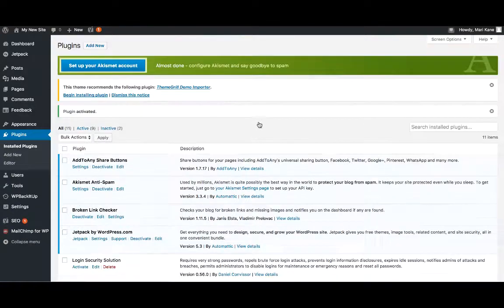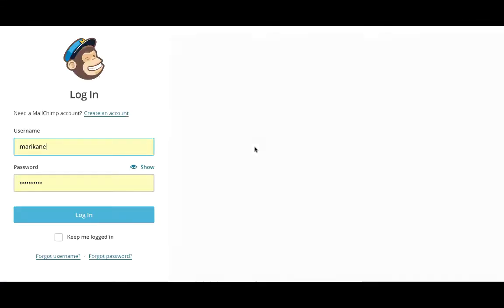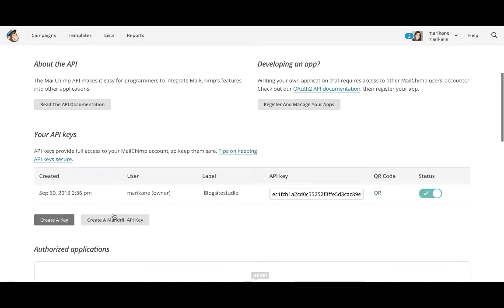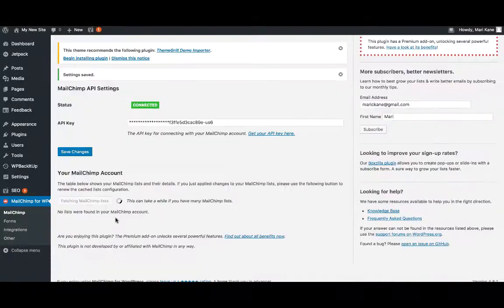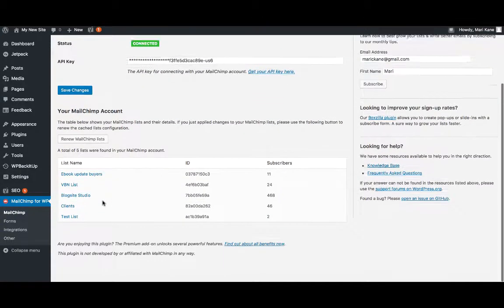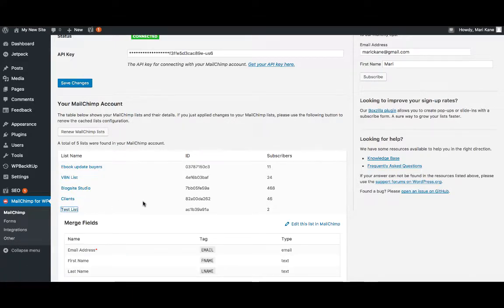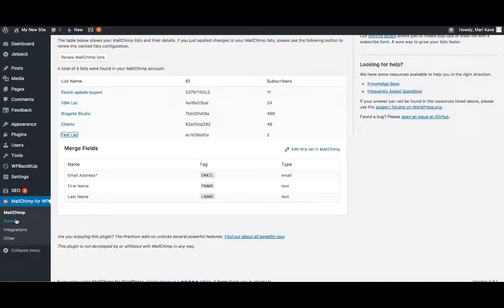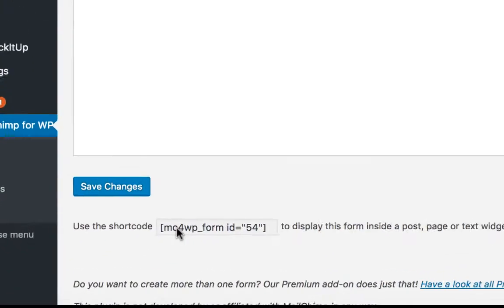Install the MailChimp for WordPress plugin, go to the plugin setting page, and authorize the connection with the MailChimp API key. In this case, I'm using my Blogsite Studio account. After pasting in the API key and making the connection, you can choose a list that you've already created at MailChimp. I'm going to use my test list, and when I click it, it shows me the fields it will include. Go to Forms and get the shortcode it offers.